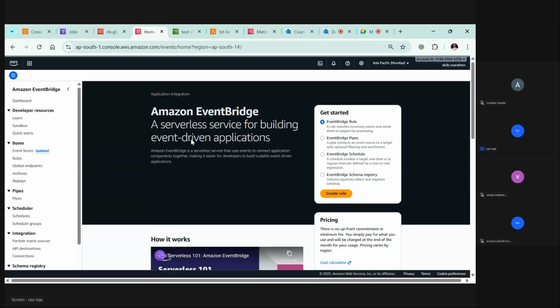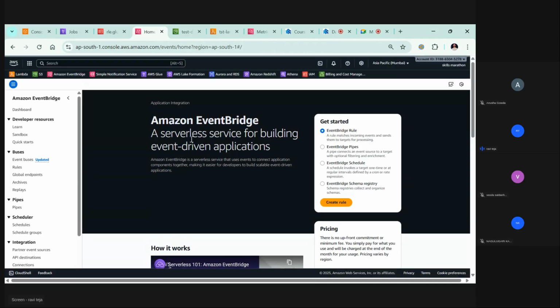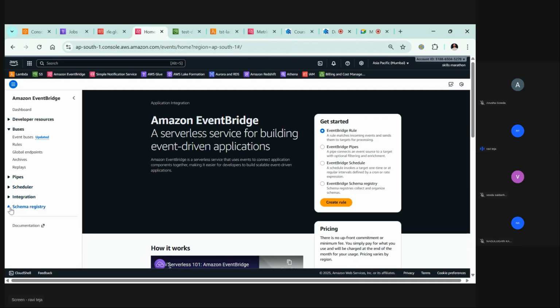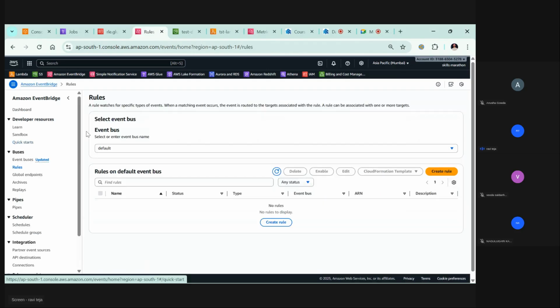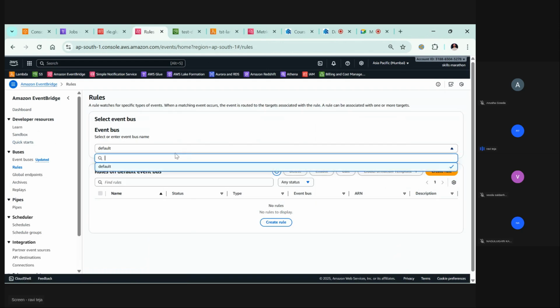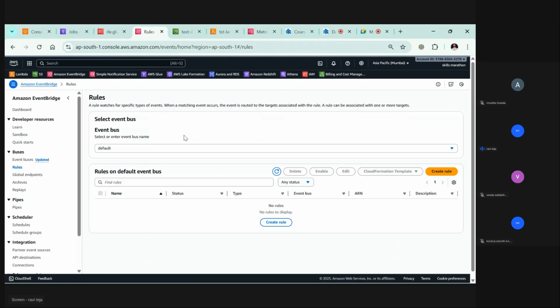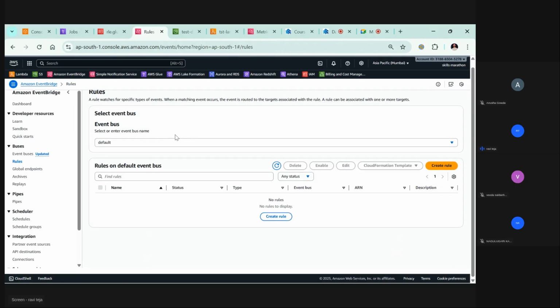Okay, simple. Let's try to create an event so that whenever such an event happens, we trigger a mail. Something simple. Now out of all these options you have, just ignore this. Scheduler, ignore. Integrations, ignore everything. There is rules. Just rules. Okay, just click on that. This is where you have the default and all. You can go with the default. Always we'll go with the default unless you want to create something, but you do not need that. Just go with the default and rules on the default event bus. Okay, just click on create rule.